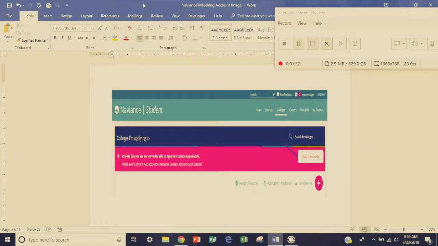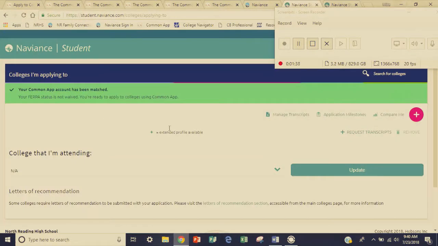But once those accounts are matched, the student will have a message like this that shows that it has been matched, and then the teachers and guidance counselors sending documents on behalf of the student will be able to send those things electronically to any Common App schools that the student's applying to.